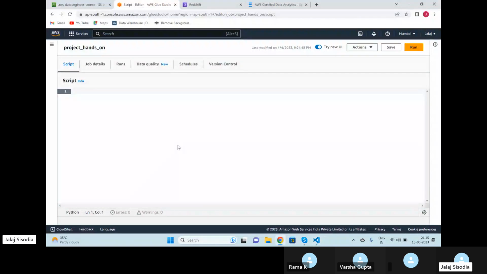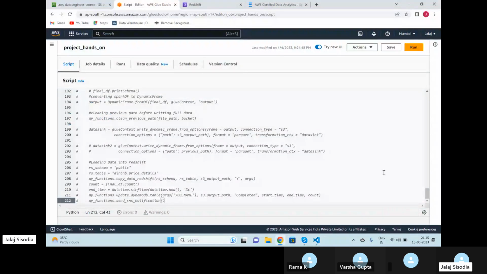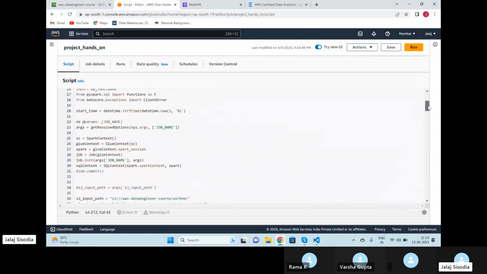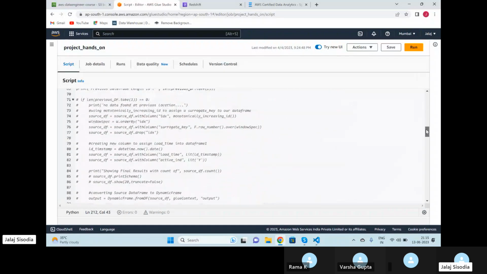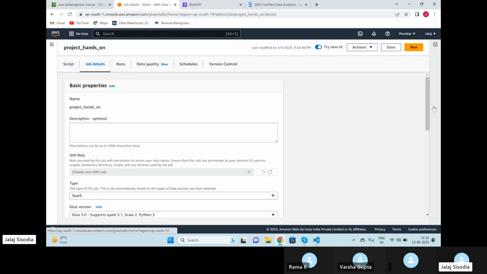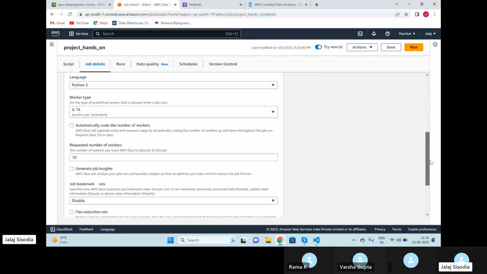Okay, I just took my Visual Studio code that we were seeing yesterday, and the same code I have just pasted here in the Glue script. It's commented after my last print statement on line number 69. One more change I'm going to make here: let's see what is the number of DPUs that we are having.